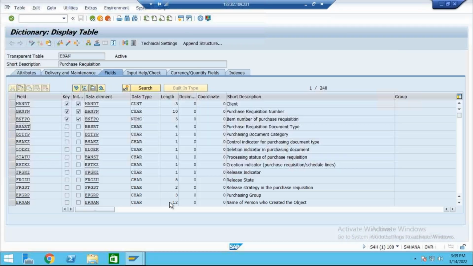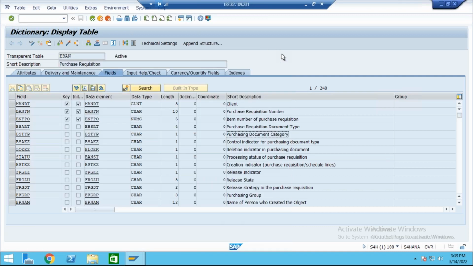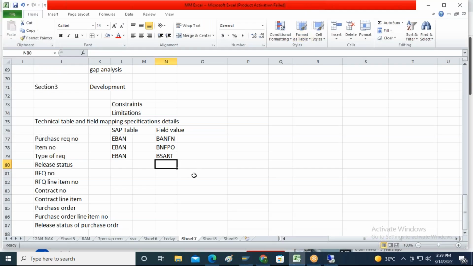Okay, so then the release status. What is the release status of this particular requisition? Let me see, do we have the release status over here? Release indicator, you can take the release indicator, right? FRGZU. The field value comes by practice, but we know how to search for the table and field value. That we know the process.